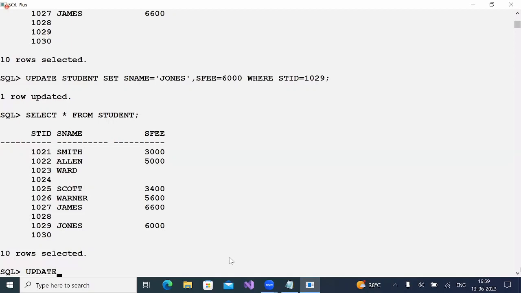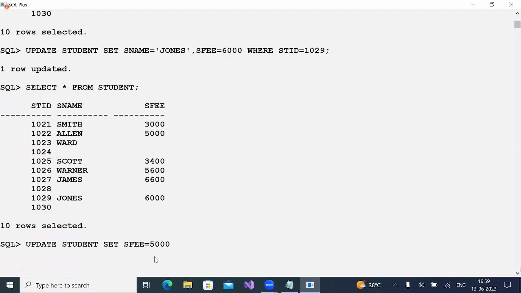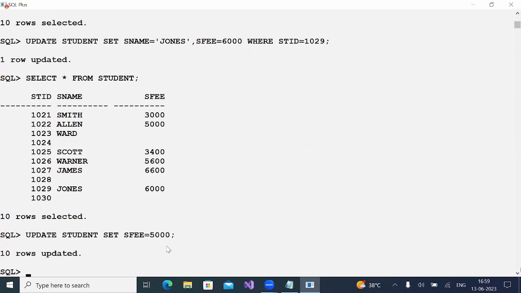Then I'm using UPDATE here. What is the table name? Student. SET, suppose sfee equals 5,000. And here I'm not using any WHERE clause condition. So then what will happen? You can see all rows are updated.